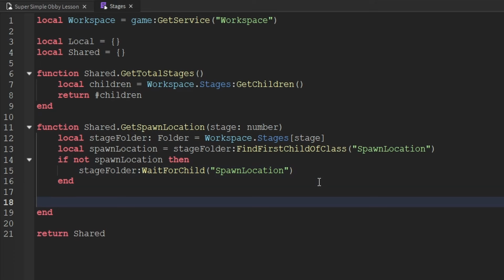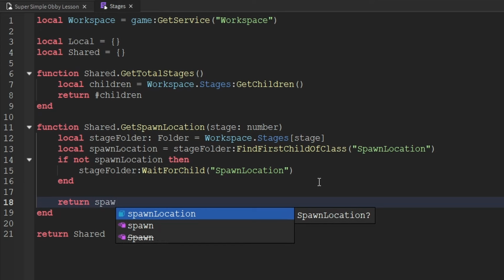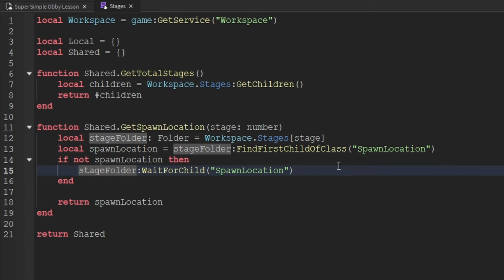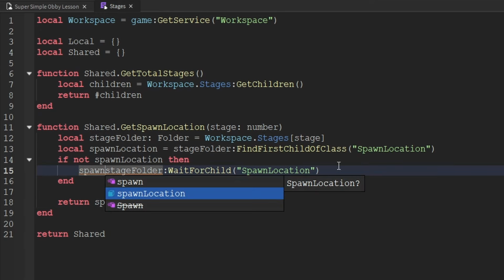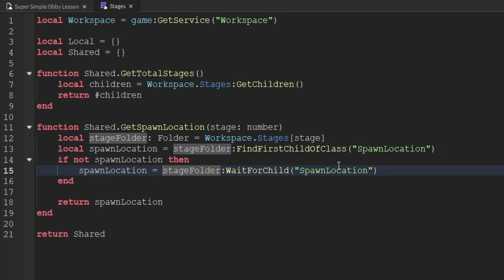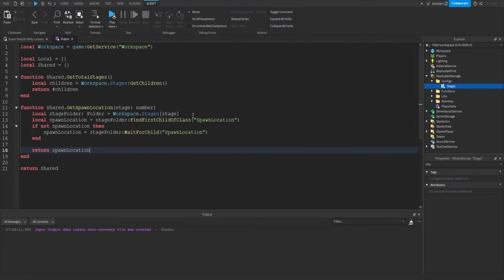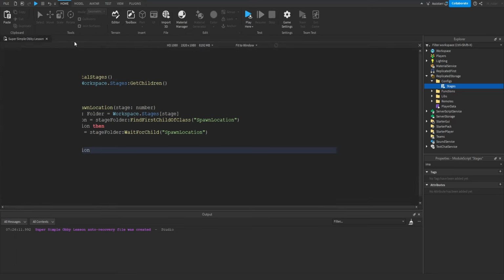So if we were unable to get the spawn location at first, then we go ahead and wait for it. And then finally, what we're going to do is return the spawn location. Might have made a little bit of a mistake right there. We actually want to set the spawn location variable to the spawn location that we wait for inside of the stage folder. So now if we don't get the spawn location at first, then we'll wait for it, and then we will actually return a spawn location. And now that we've done that, we're completely finished with updating this module script, so we can go ahead and close out of it.